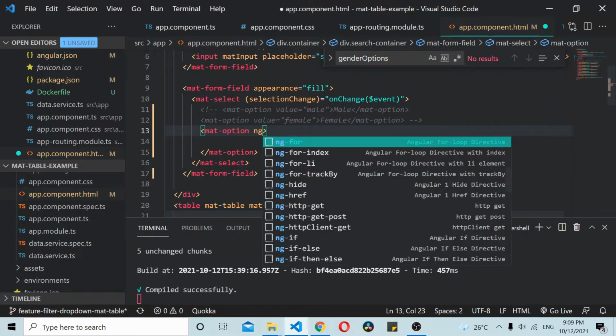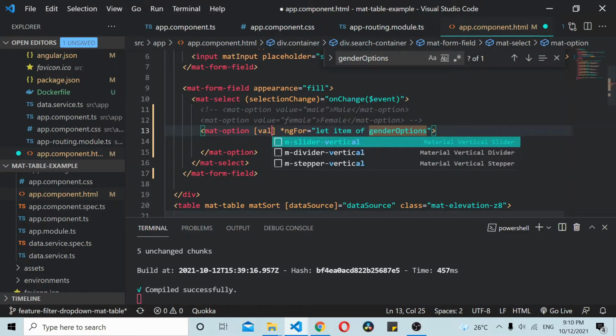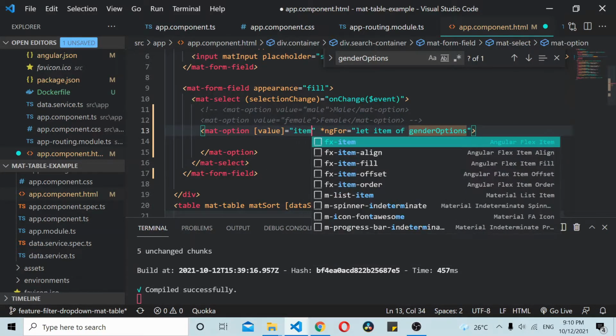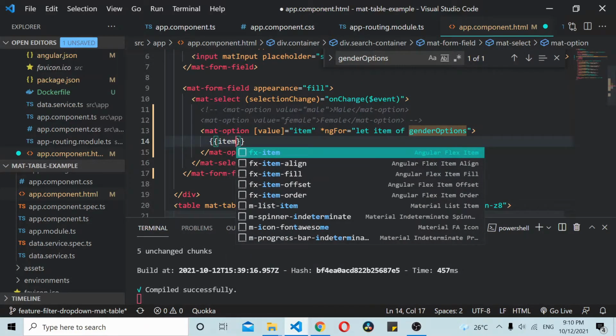I'll add an ngFor there, which will be reading data from genderOptions. I'll set the value. The value to display will also be items.